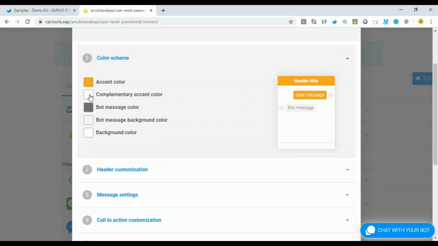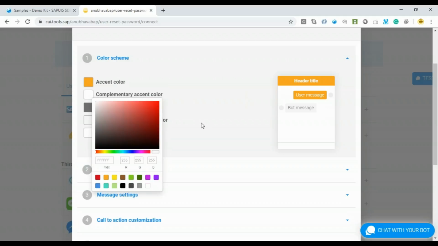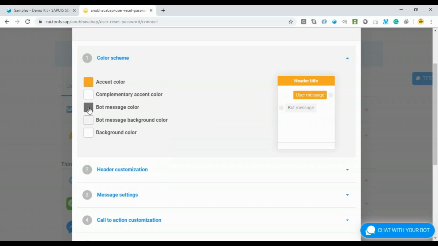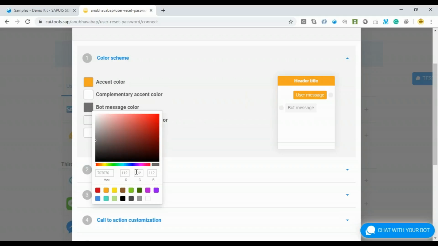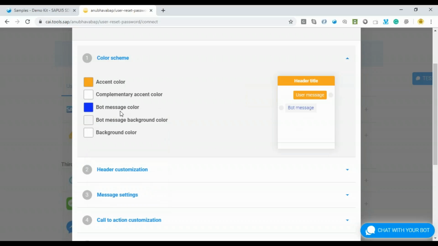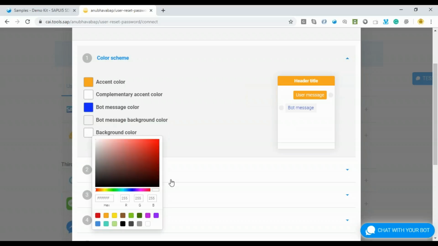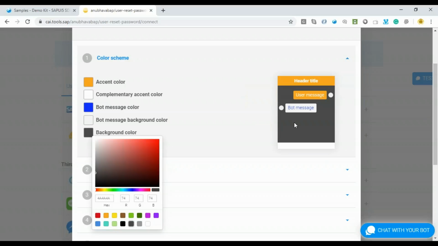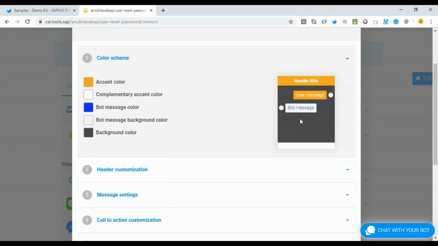Now you can also go with the accent color. You see there are different options to choose what color the messages from the chatbot will be displayed in. Let's say I want to configure the blue color for the messages which my chatbot will send to the user. You can also go for the background color. Maybe you want to go with a little darker theme. So this kind of color scheme you can choose, and see how it will ultimately look. So that's the first part.